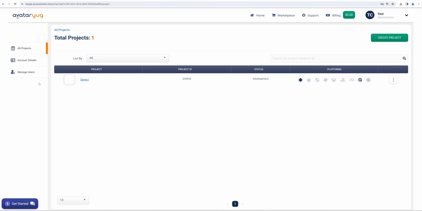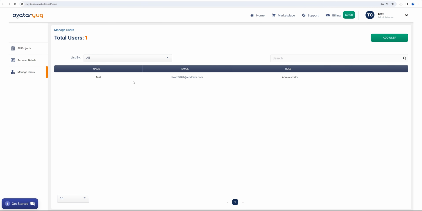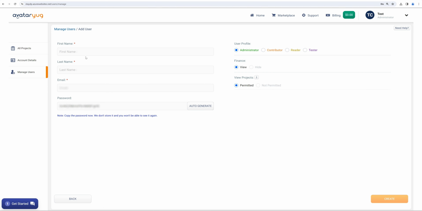You can also add various users from your workplace over the manage users option. So you can add your users into that. You just have to fill all the details. I'll use user1 in first name and control in the last name. I'll use a random email ID as abc.avataryug.com.